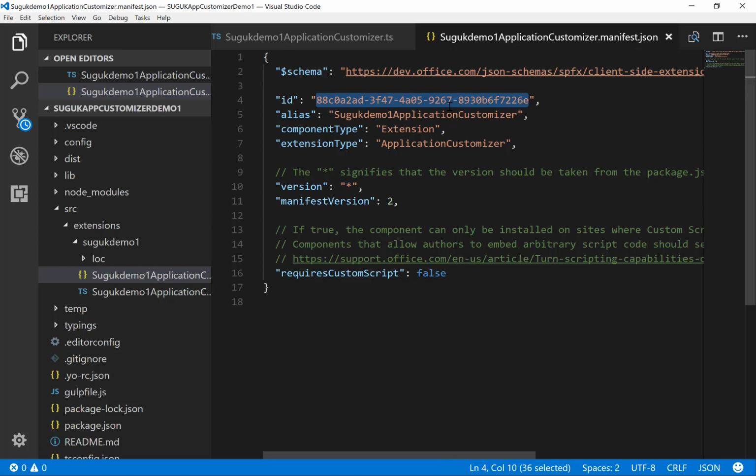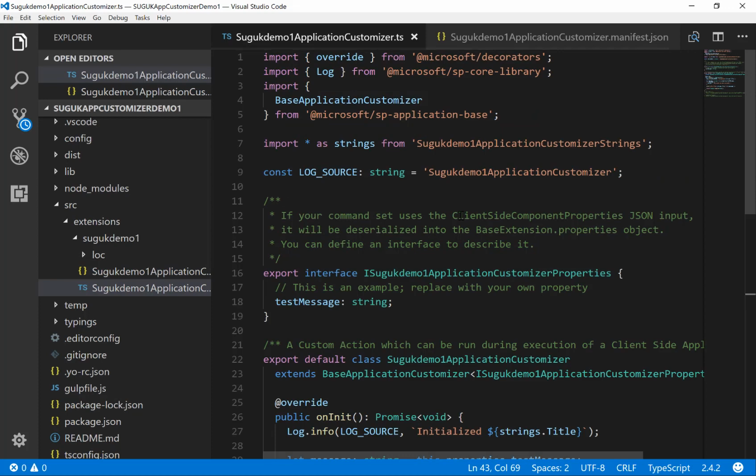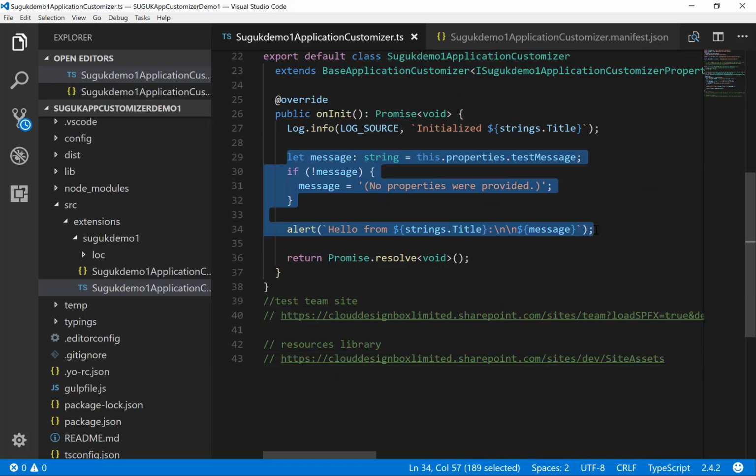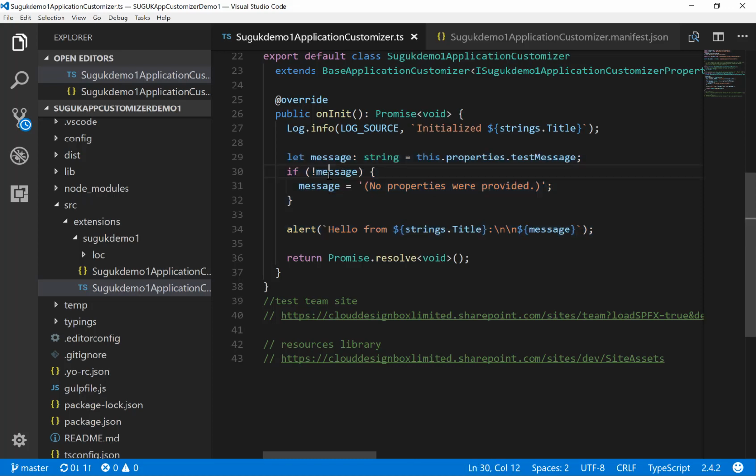When you create this new project, it creates a Hello World project that you can see. Actually, if I scroll down here, it's got some very simple TypeScript in here, which is effectively the same as JavaScript, this bit of code here. And if you're familiar with JavaScript, then you should be able to see quite easily what this is doing. So it's saying if there's no message, set the variable message to say no properties were provided. Otherwise, it's going to alert hello from, and it's going to bring in our title, and it's also going to show the message that we've fed through.